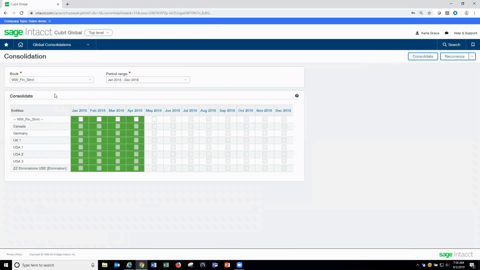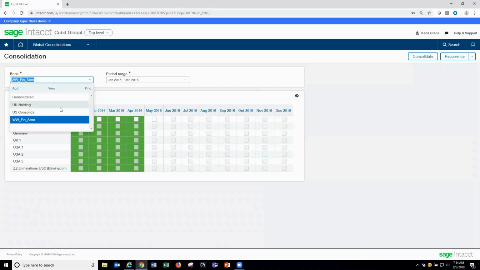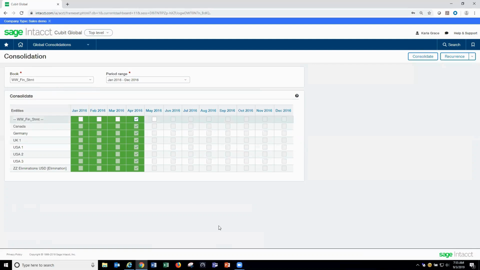Okay. Now, if you notice here, I'm sitting way back in 2016, but let's focus on, notice here you have the different sets of books, so you can run different consolidations of each one of those books, but let's focus on the one we've been playing with. And since I'm sitting here in the past, let's run a consolidation as of April 2016.